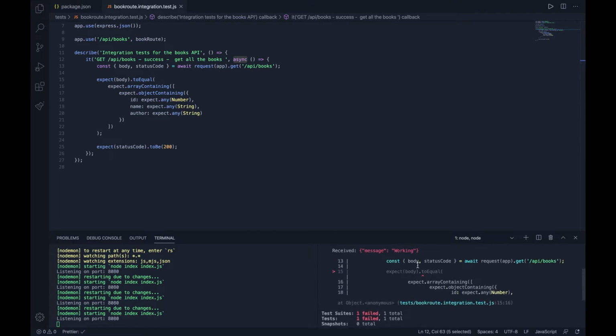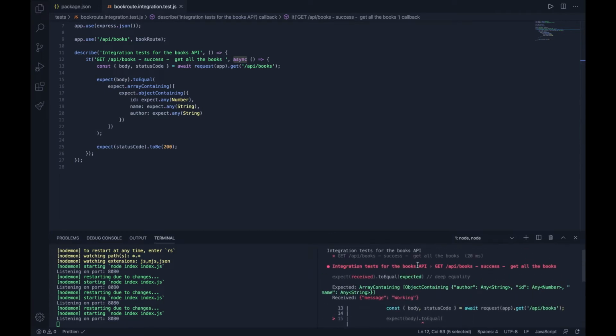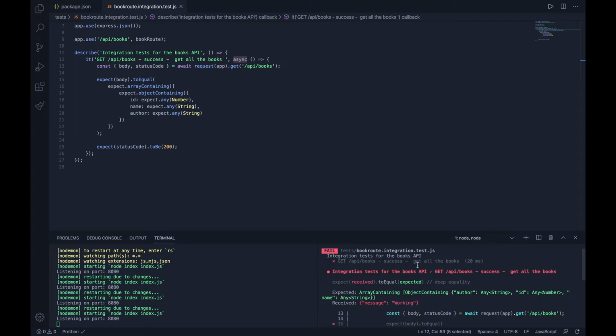Cool. So you can see that our test actually does fail, right? If you read through this, it's showing a lot of red text here. Don't be scared of this, right? It's really easy to understand.